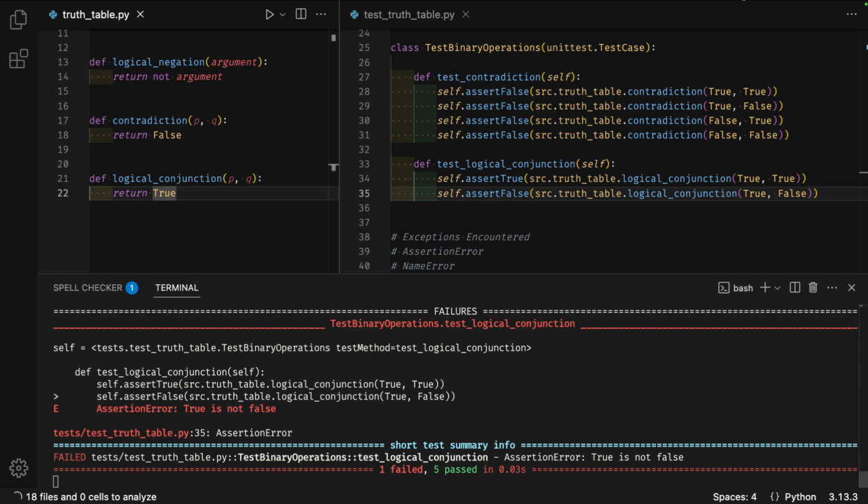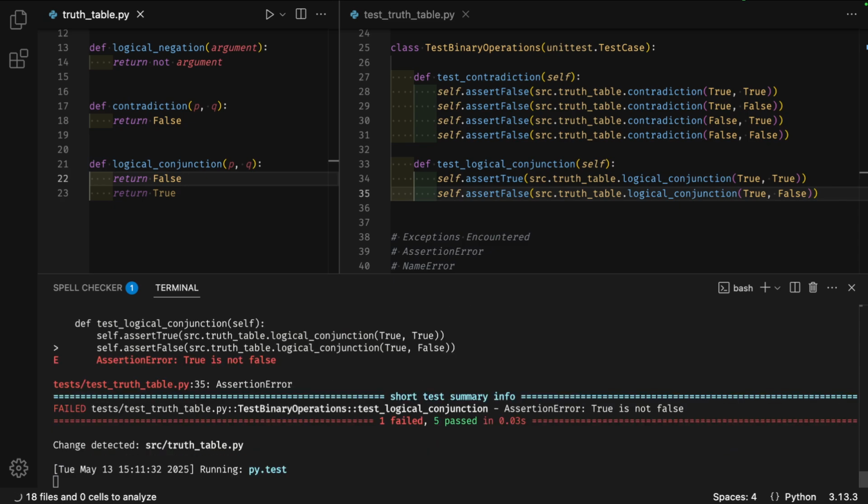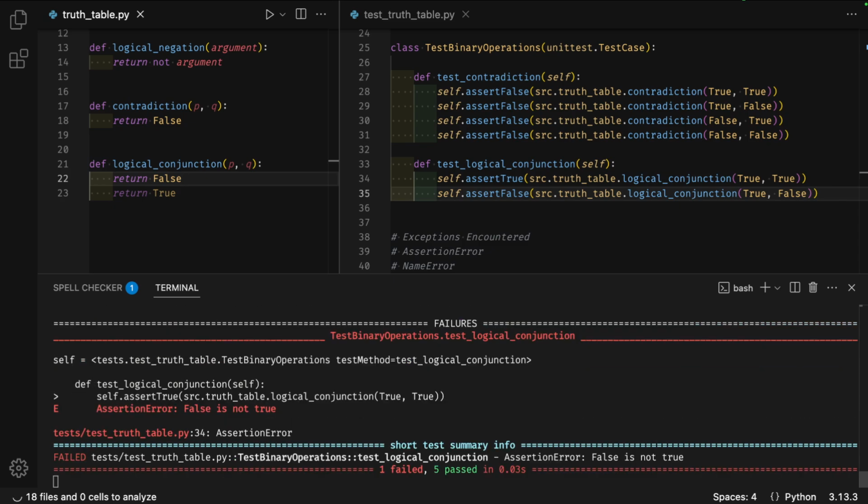The terminal shows assertion error: True is not false. When I add return false, the terminal shows assertion error: False is not true, for the line that was passing before. This function has to choose, is it going to return false or return true, based on the input. To do that, I'll use if statements.